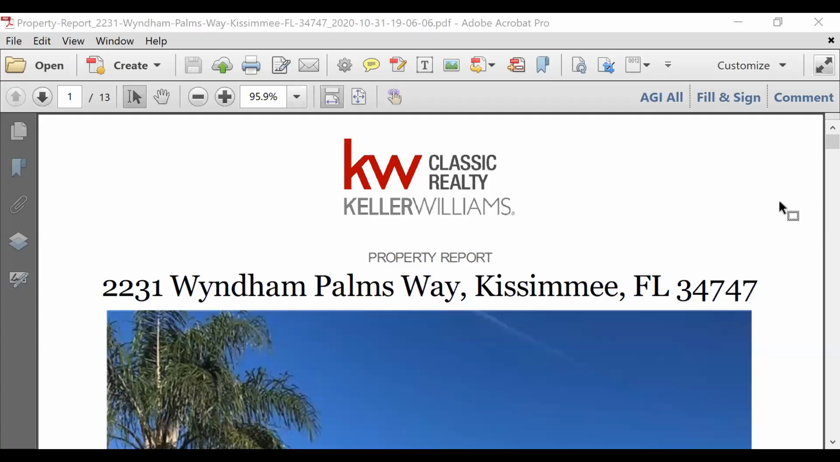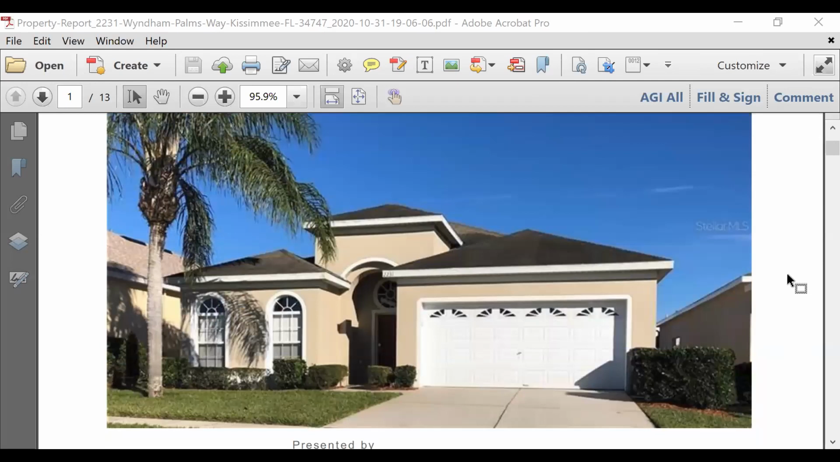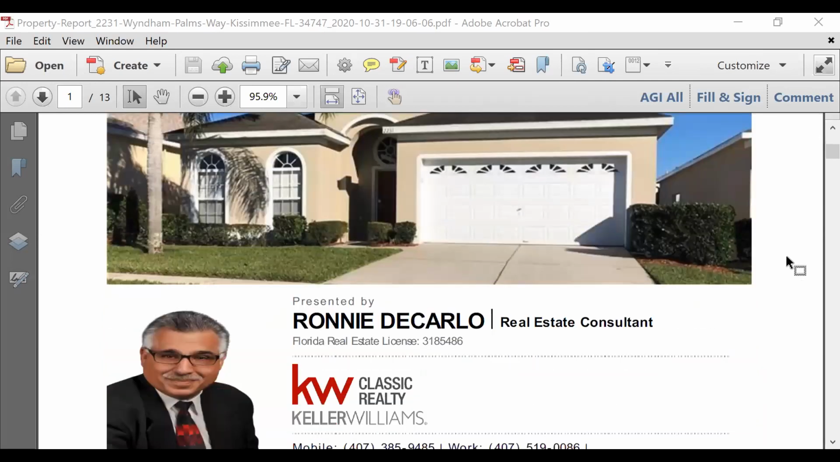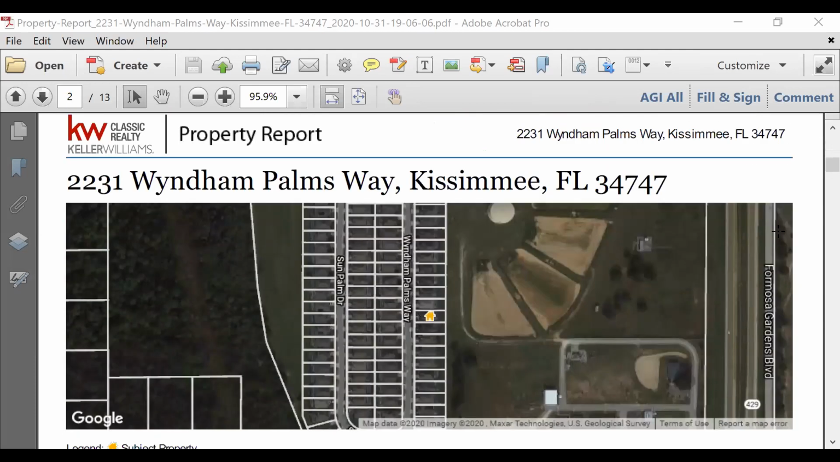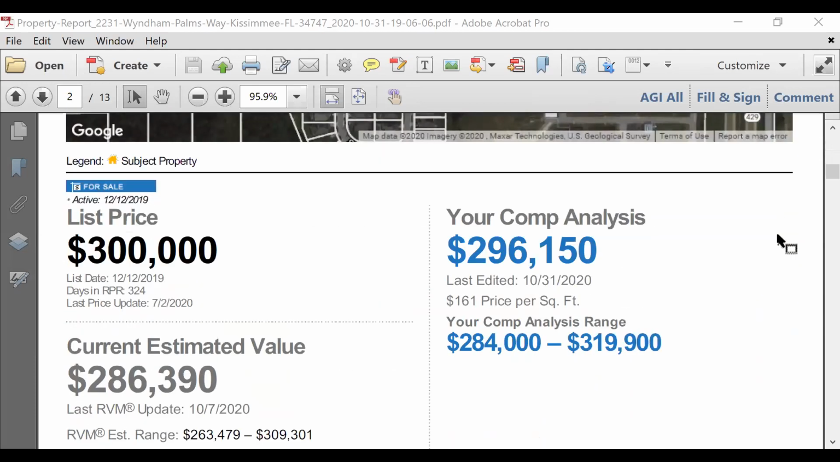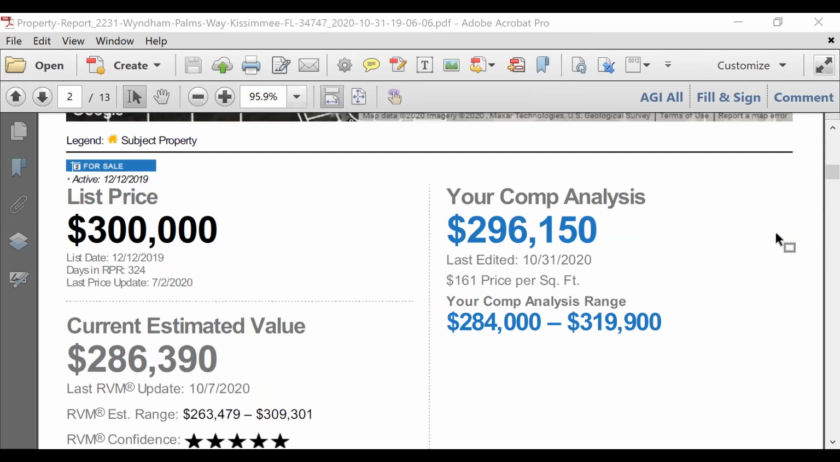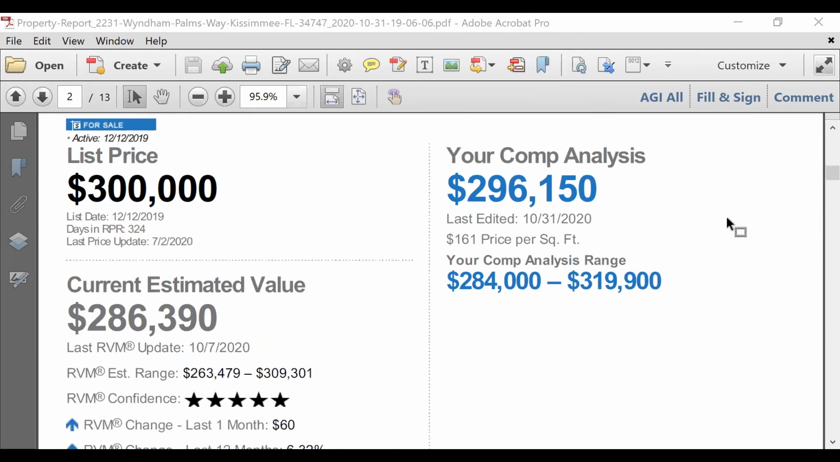So this is what it looks like. Gives you a nice front page. You brand it to you, right? Everything the way you want. You can set this up. It'll next tell you about the property. So it says, my property analysis, $296,150, $300 is the list price. The current estimated value was $286, that was 3 weeks ago.